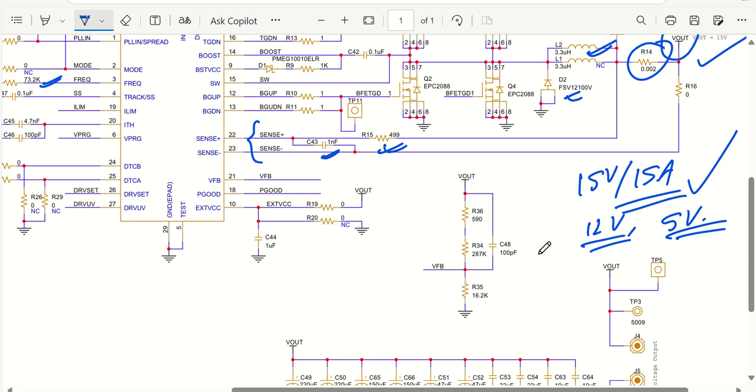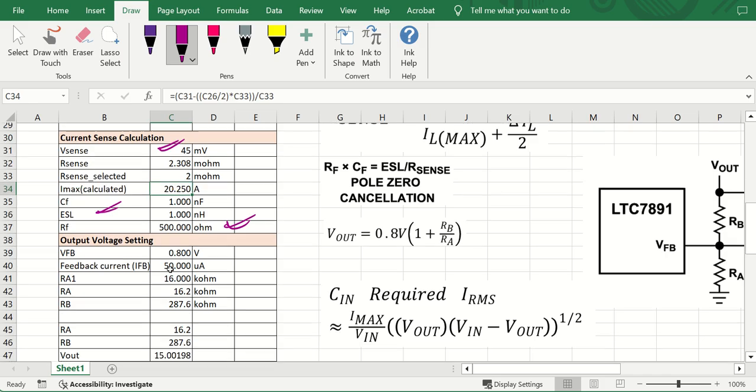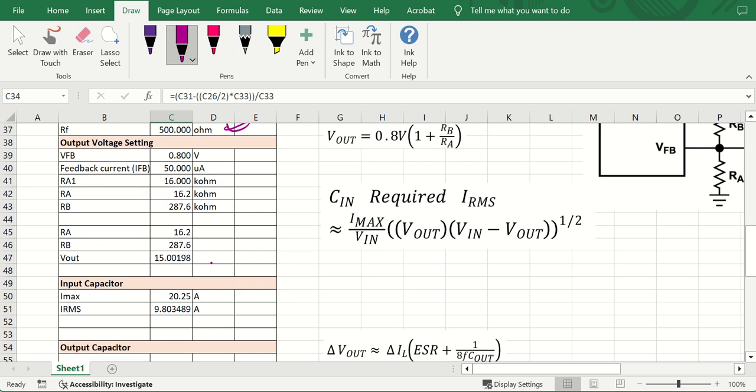Coming back to the other parts, let us continue the design equation. So as you can see, we have output voltage settings. Output voltage setting VFB is 0.8 volt, right? And let us say we want to set my feedback current to be like 50 microampere, because the recommendation is 10 microampere to 100 microampere current must be set, or otherwise more is also okay. Okay. So what we are doing is we are setting a nominal current of 50 microampere.